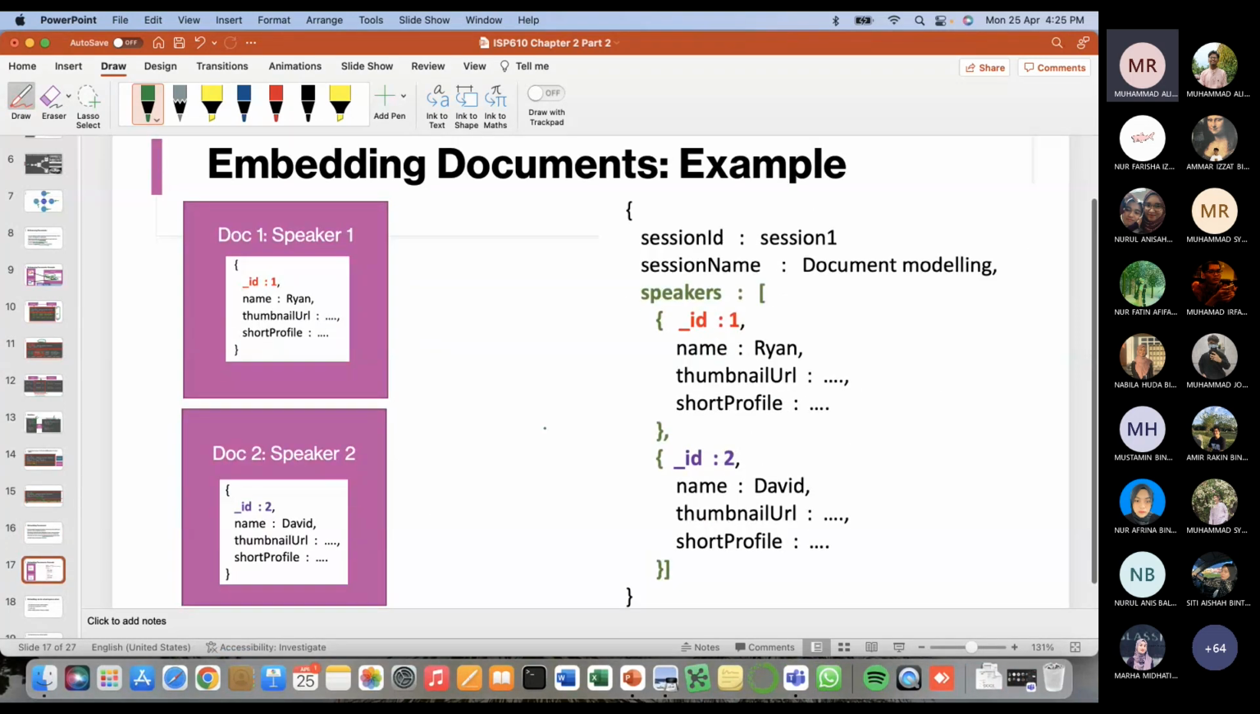Okay, this is the example for embedding document. Let's say we have speaker 1 and speaker 2 for that session. Kita just masukkan terus the whole thing, the whole information about the first and second speaker inside the session document. Tadi kita cuma store ID saja kan, ID1, ID2, but now for ID1 kita ada name, kita ada thumbnail, URL, short profile and everything about the speaker 1, and then close curly bracket, open another curly bracket for speaker 2. So dia akan jadi panjang lah for embedding document. Okay, because you need to store everything that you have for speaker 1 and speaker 2.